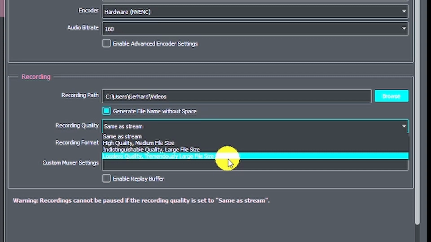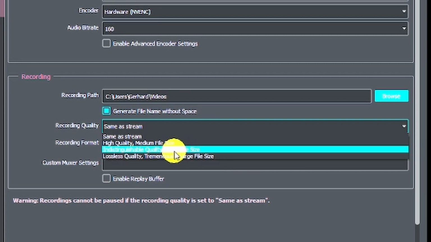Unless you have really a lot of space on your hard drive, then I would stay away from the lossless quality, because these files can become enormously large. Even the indistinguishable quality produces, let's say, 10-minute or 15-minute videos that easily go into a couple of gigabytes. So have a look at how much space you have, and if it's really not much, then stick with high quality. Otherwise, choose indistinguishable quality, large file size.